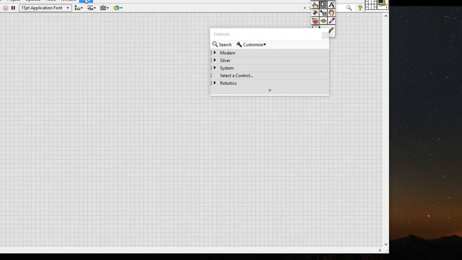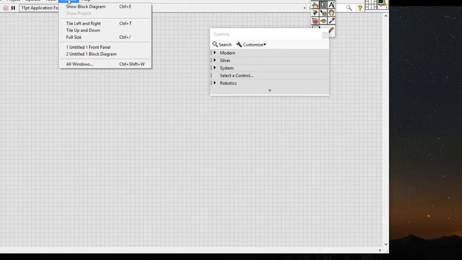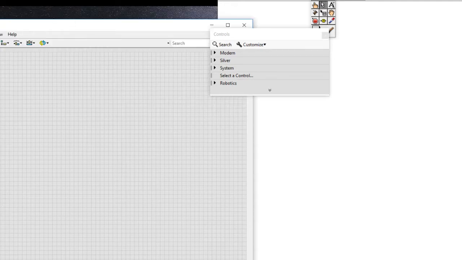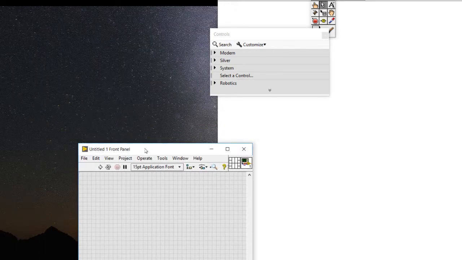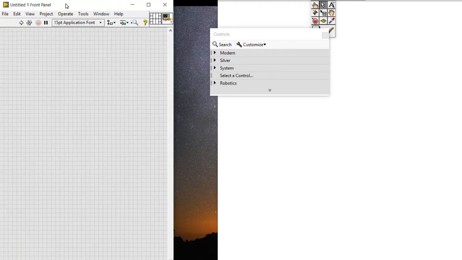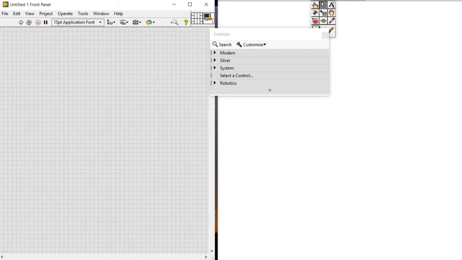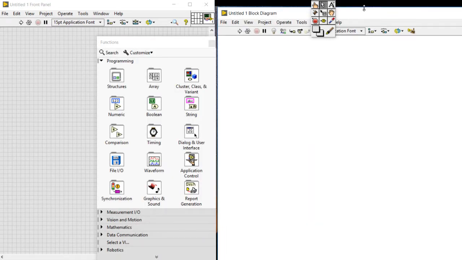And so one of the things that I will often do is, under the window, you can tile left and right. What that automatically does is it tiles your two windows for your program or virtual instrument side by side to fill the screen. Now, that's not going to work for this video, so I'm going to rearrange my screens a little bit, but you might find that that helps you when you're working in class or on your own computer even. So bear with me for one moment while I get this size so you can see everything.